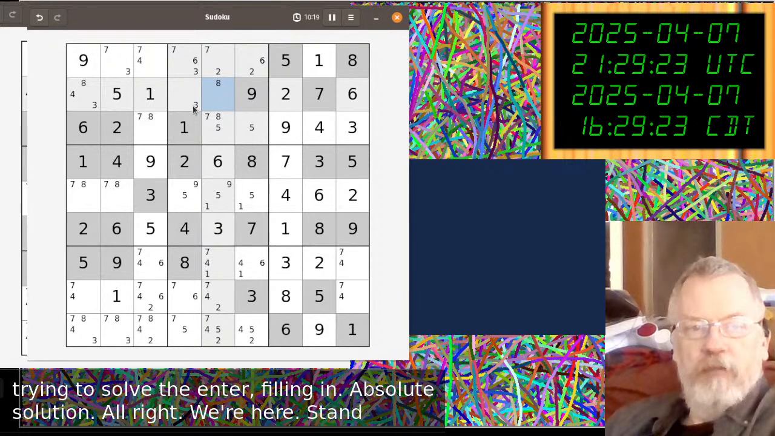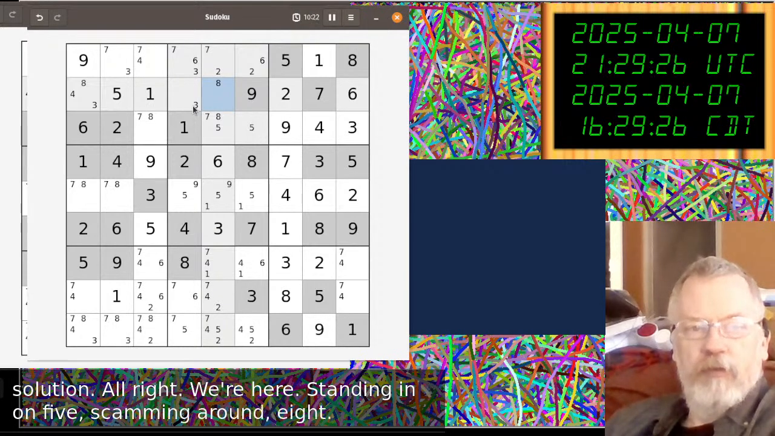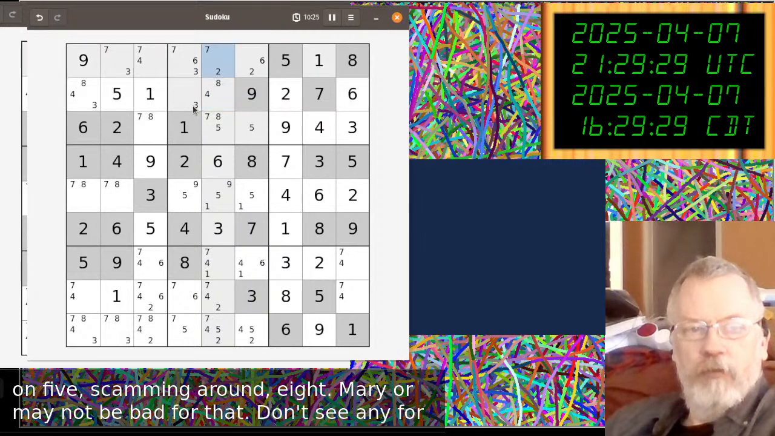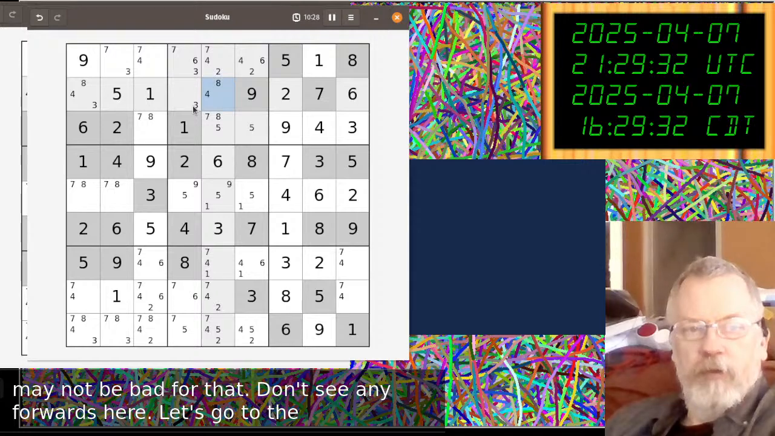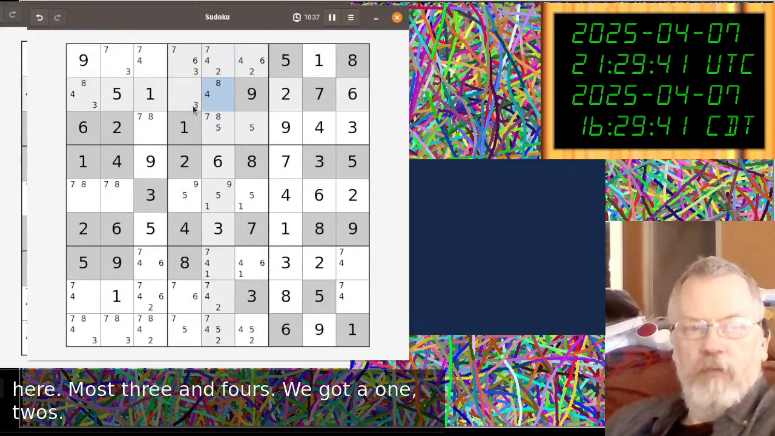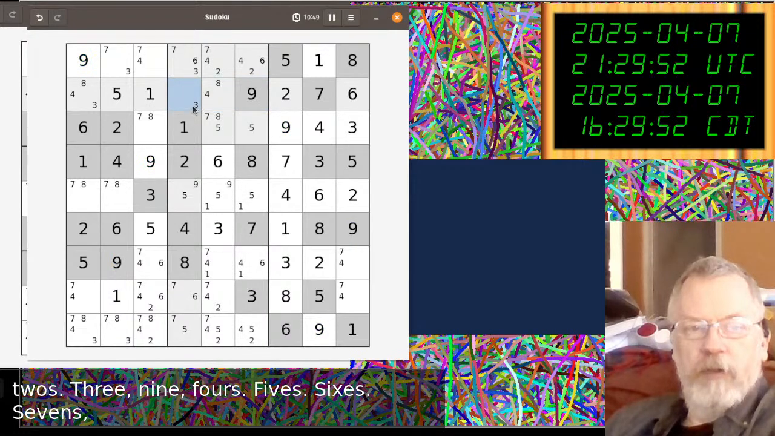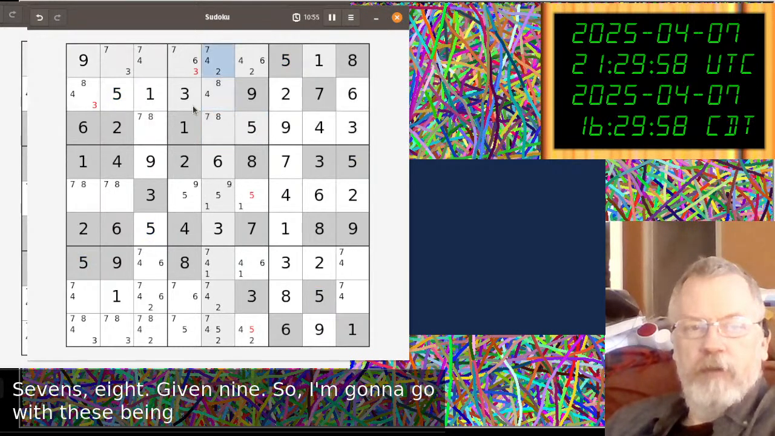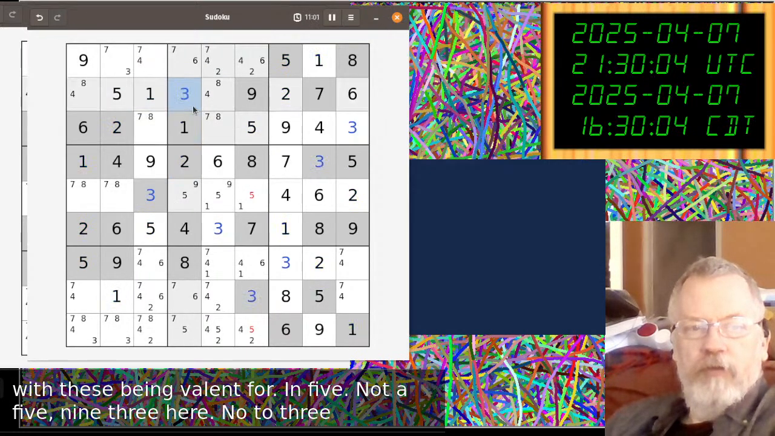It may or may not be valid because I don't see any 4s in here. So let's do those fills here for earmarks. Maybe those 3 or 4s. Got a 1, 2s, 3, now 4s, 5, 6, 7s, 8, given 9. So I'm going to go with these being valid. 3 and 5. 5 here. 3 here. 4-8 pair. 7-8 pair.